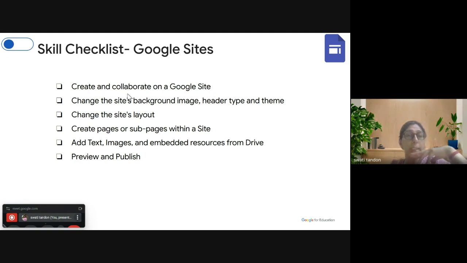We have seen how to create and collaborate on a Google site, how to change the background image, header type, and theme. We can change the site layout. We can add subpages. We can add images, text, and embedded resources from our drive. We can preview, and we saw how to publish it.